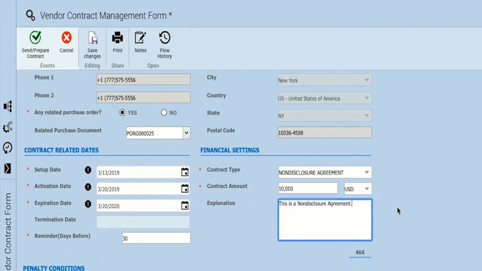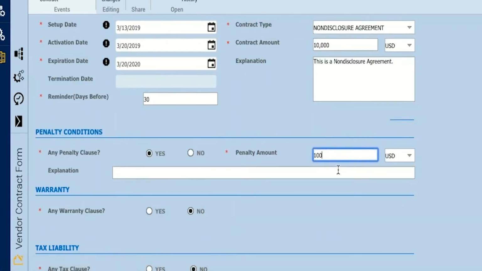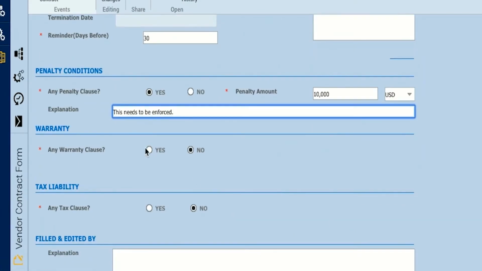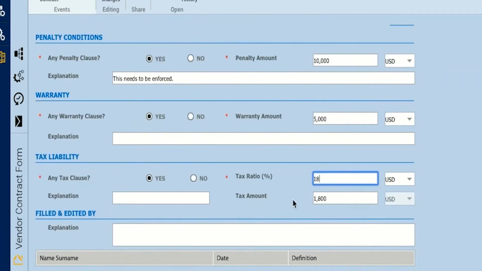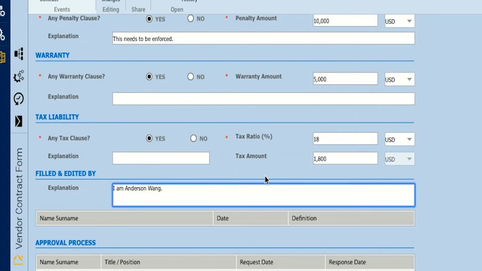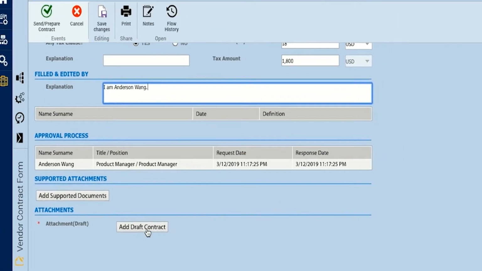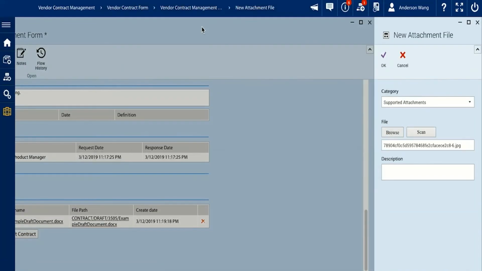We have the option to dictate the clauses that come with our contracts. The penalty clause and warranty clause are attributes available for the contract if necessary. We can also add in an explanation for the clause. And after stating the tax amount, we can add our own comments regarding the new contract document. Lastly, we will upload a draft contract for the flow and attach an image.